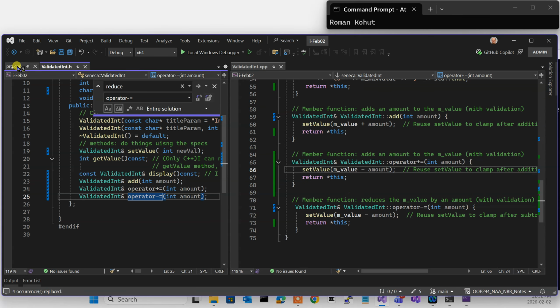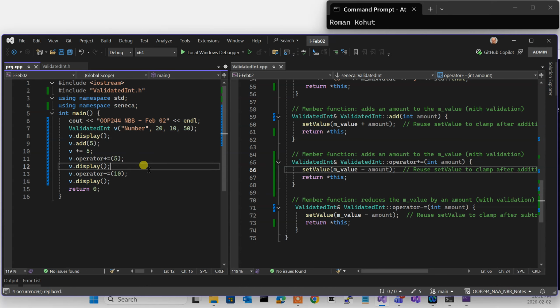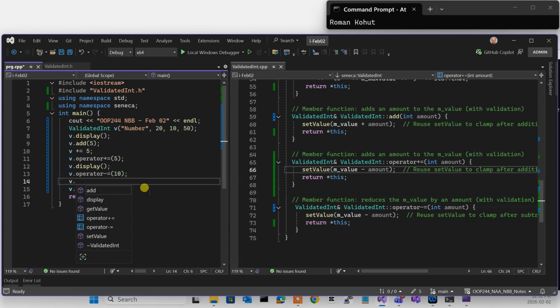So now in here, you can say minus equal 10, or you can say v dot v minus equal 10. Exactly the same, no difference. Got it? Right? Now, it would be nice if I could actually add one validated int to another, right? I have two validated ints. I want to add the value of one to another. You can do that. So you can keep going with this.